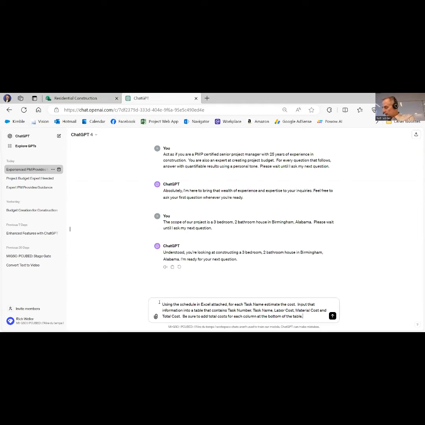You can see it says, using the schedule in the Excel file attached, for each task name, estimate the cost, input that information into a table that contains task number, task name, labor cost, material cost, and total cost. Oh, and by the way, ChatGPT, be sure to add total cost for each column at the bottom of the table. So now I'm giving it specific instructions.